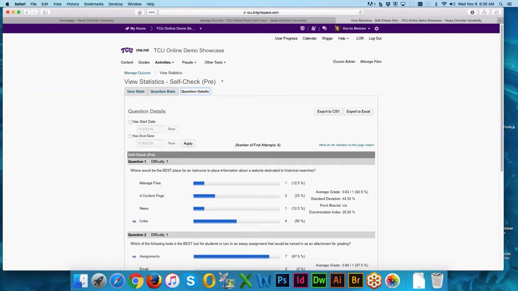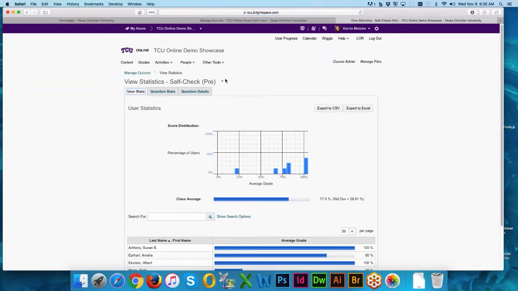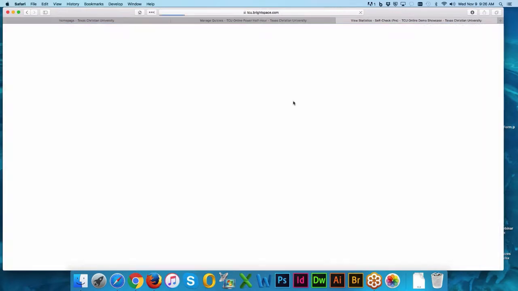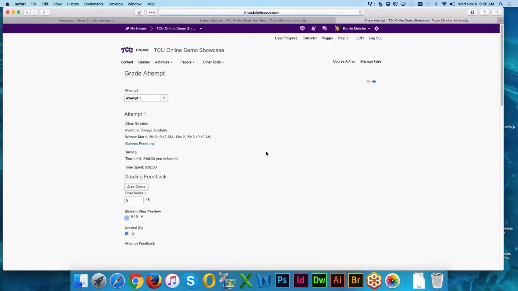For grading, you can go to the grade book and view these in the grade book. You can also, from any of these, grade from the actual quiz and see how many attempts they did, how they did, their score, and you can review their actual questions by going into their attempts.